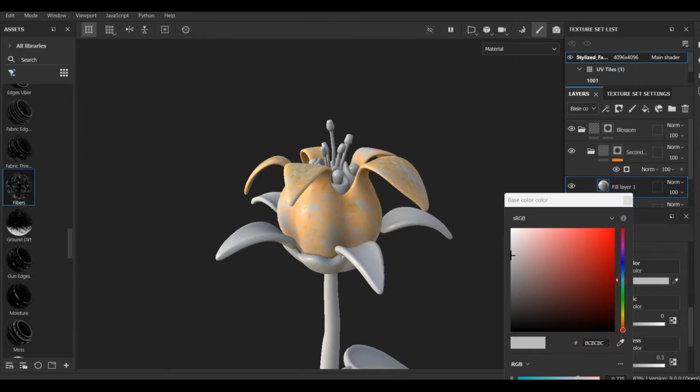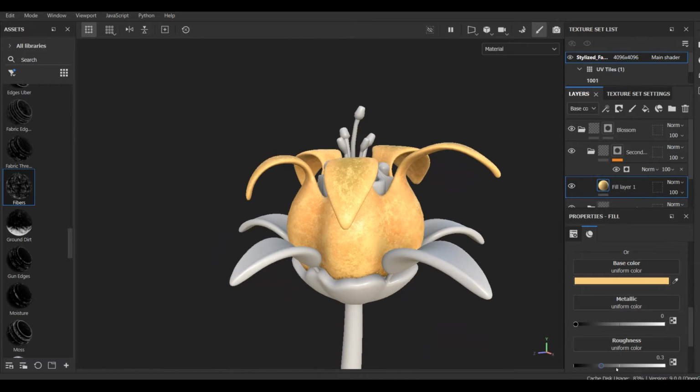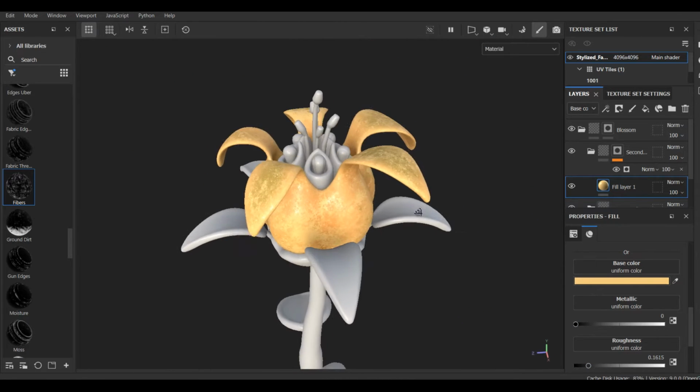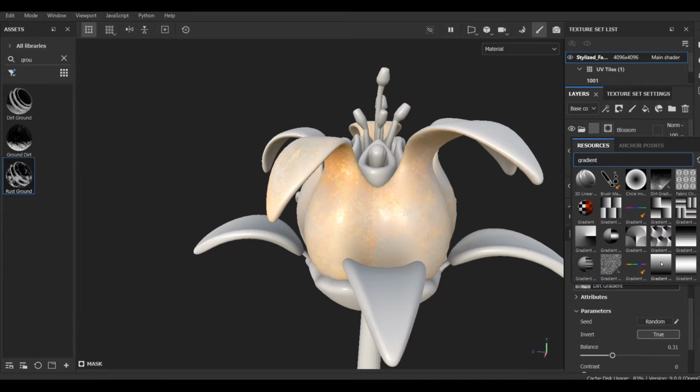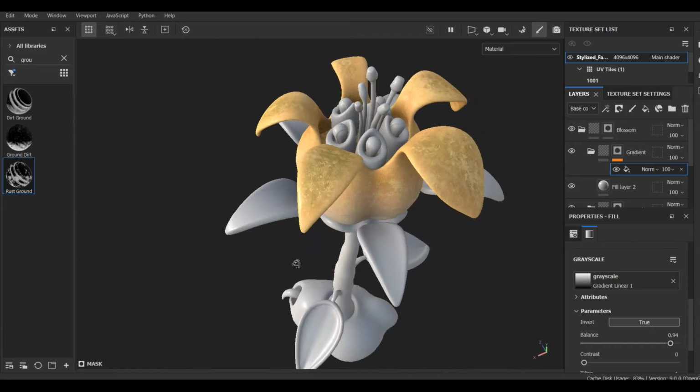I make a darker fill layer and give it Fiber Smart Mask to give our plant some natural texture. You can play with its color, roughness and height. Then I create a paint layer, give it a black mask and apply a linear gradient to it.